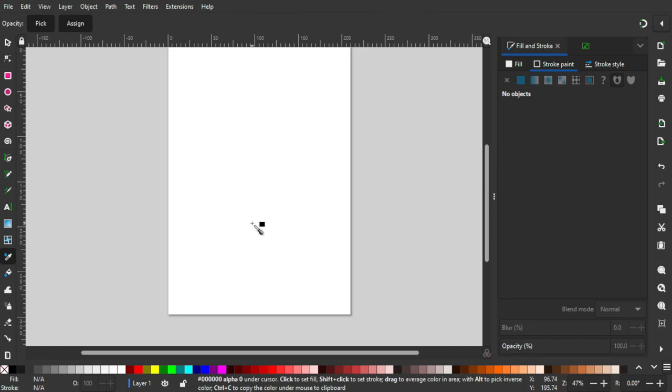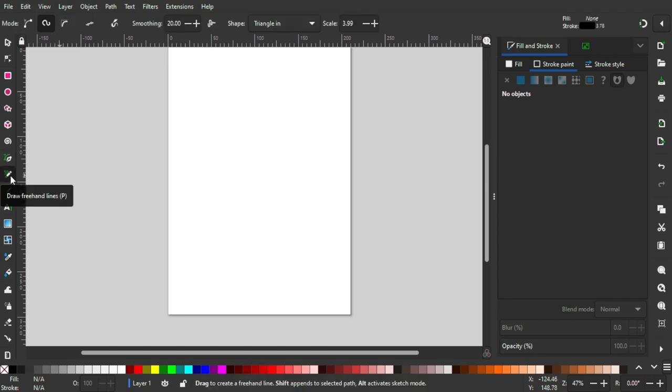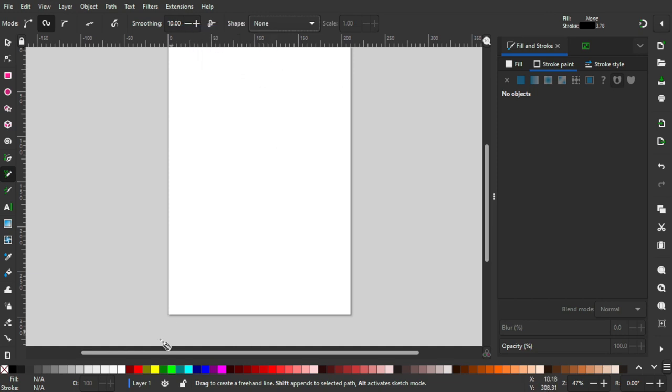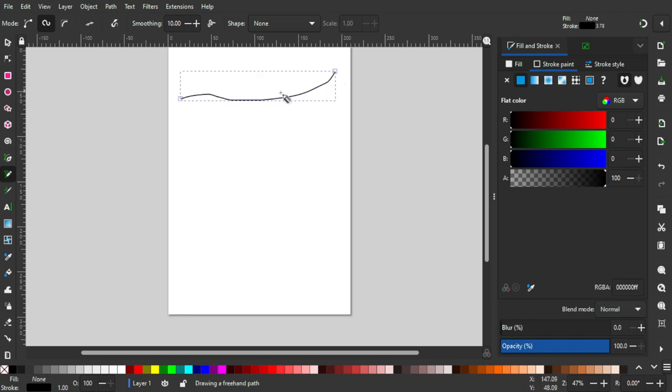Right, in this video I'm going to see how we can draw freehand in Inkscape. The shortcut is P, and you can find here you can draw freehand, and the default value for the smoothing will be 10, so you can draw like this and you can see you have drawn a line.